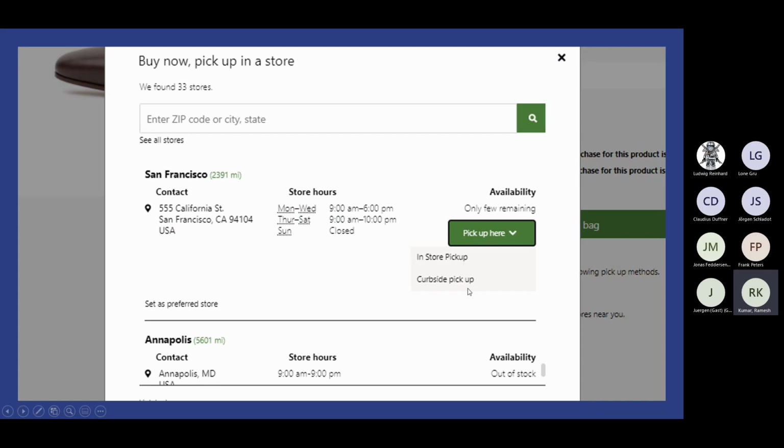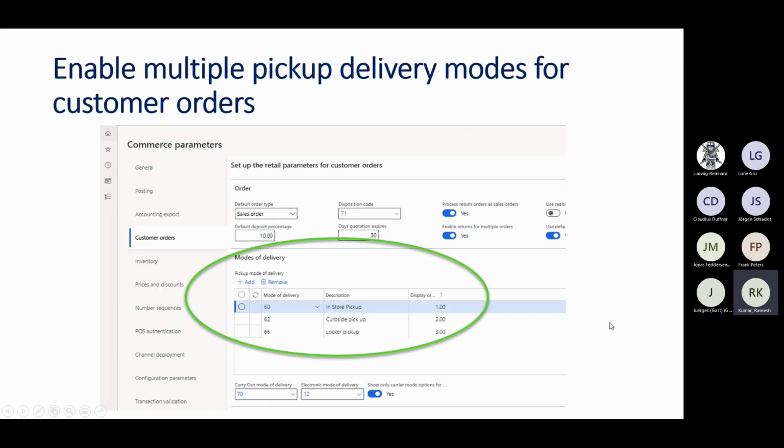Here we have the latest features like in-store pickup and curbside pickup, which are also supported now. When it comes to the backend, we can set up in the HQ which type of locker pickup options the store has. So these things can be configured.